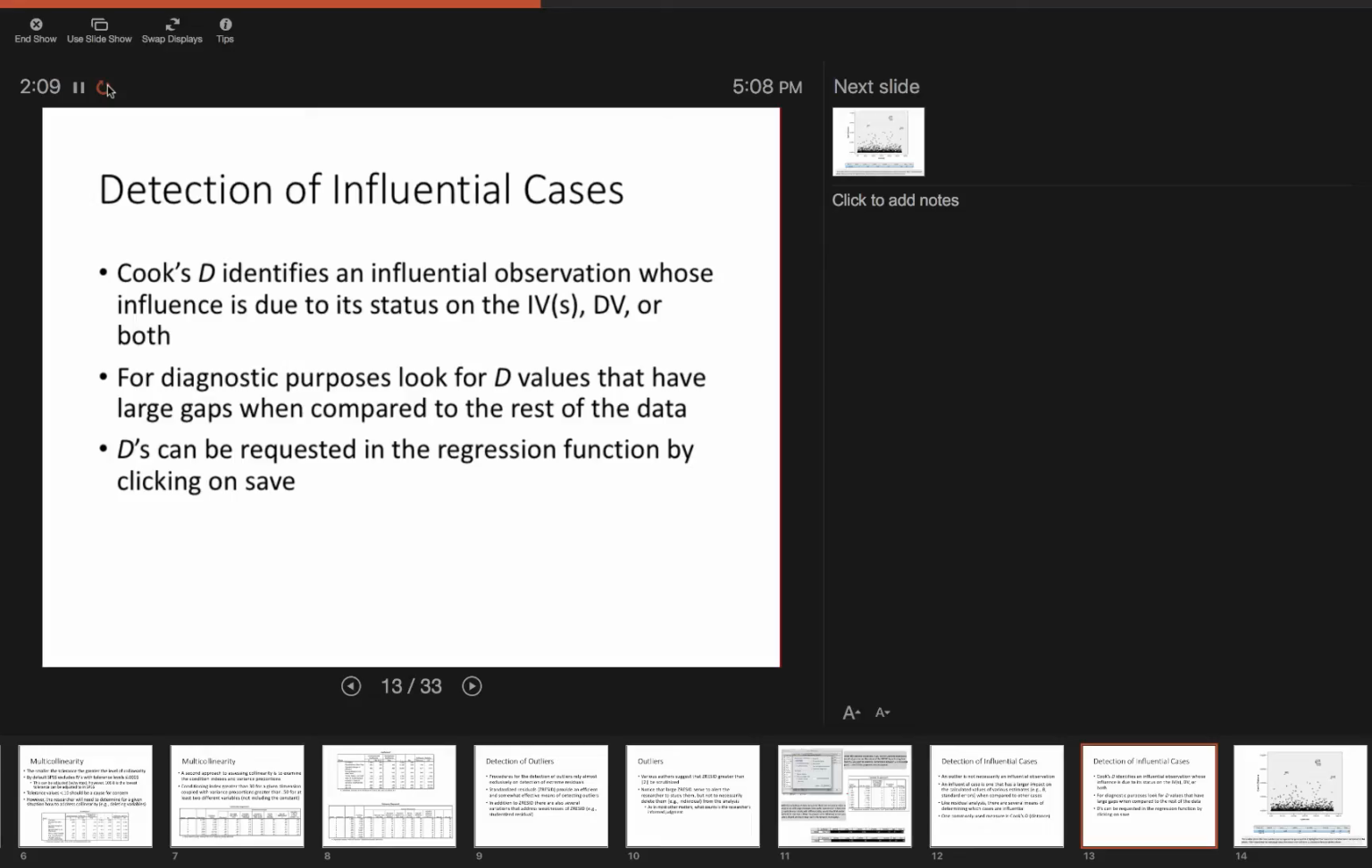If you think back to the multicollinearity score that we calculated when we looked for multivariate outliers, it only looks at the independent variable. It doesn't do anything with the dependent variable. Cook's D is looking at your independent variables, the dependent variable, and a combination thereof to see if any of your observations are influential in that way.